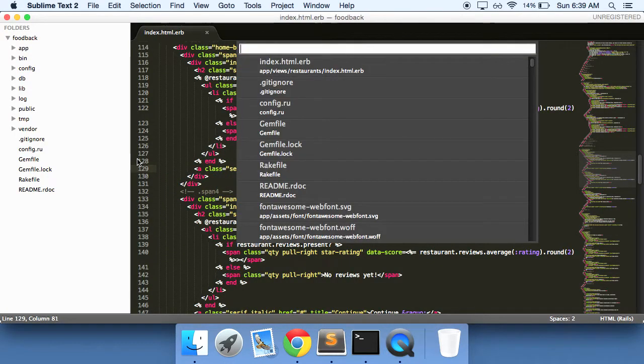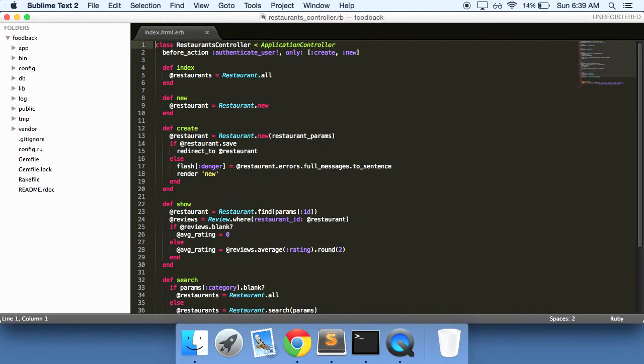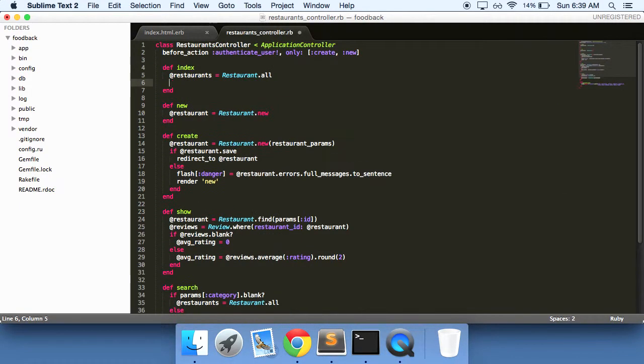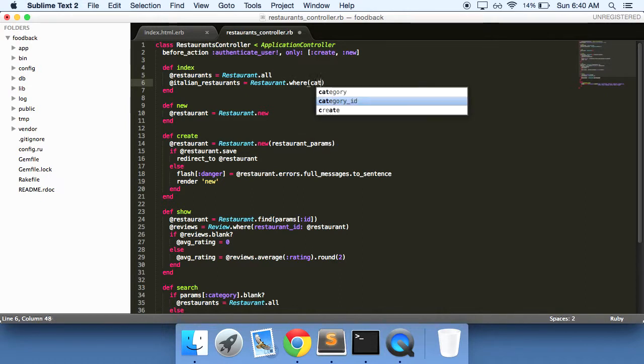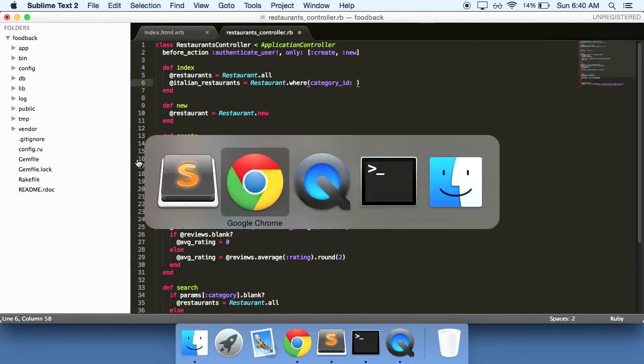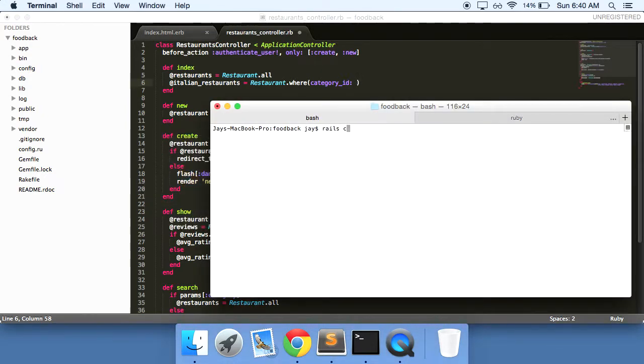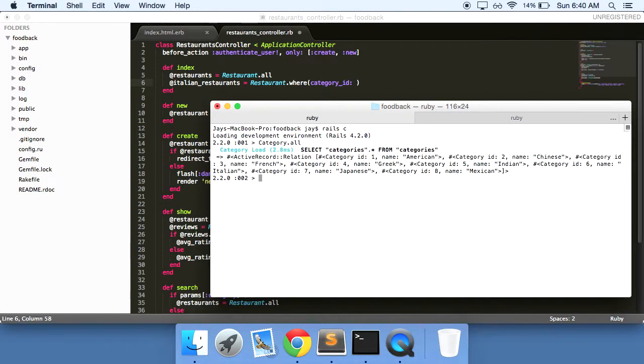We'll go into our text editor, and the first thing that we'll need to do is go into our restaurants controller, and we'll say Italian restaurants, create a new variable, restaurant where category ID equals whatever the Italian category ID is. So if we go into our Rails console and do category.all, let's look for Italian, and we'll see that the Italian category has an ID of 6.